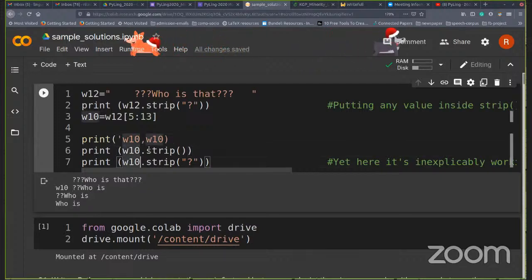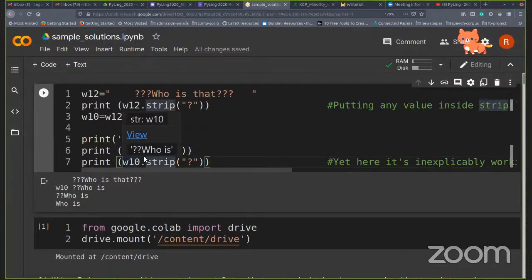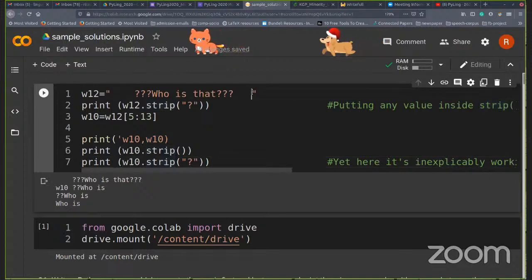That's why in the next step, it's able to strip out the question mark that's there at the beginning. So strip looks both at the left and at the right. Wherever it finds that string, either at the beginning or at the end, it strips that out. Okay, and spaces actually count as characters, and that's the reason why it seems that it's not working.